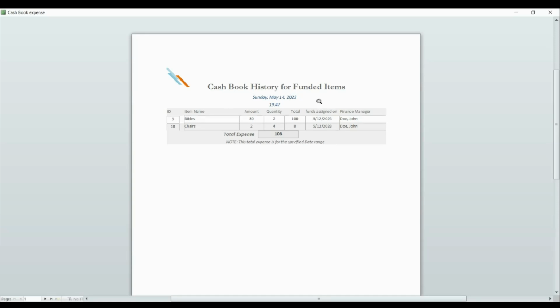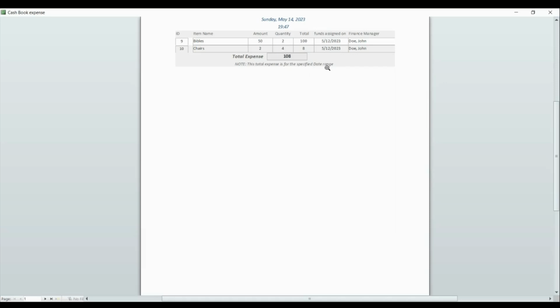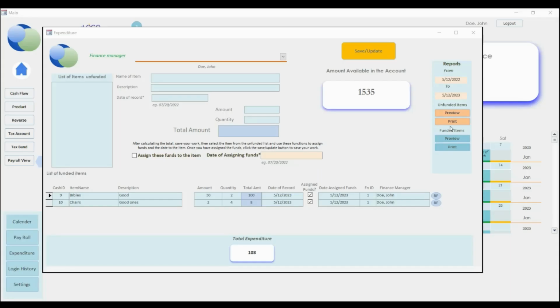It shows the date when the form is being printed, the time, and the total for the expenditure. And you have a note here. It says this total expense is for the specified date range, which is the one that we have selected over here. Alright, if we had the list of items this side here, what was going to happen is that if we click on the preview for the unfunded list, we are going to see the report for the unfunded list. So for example, let's go back again for the door. Say it's supposed to be wood, and then let's say 5, 14, 23. Say the amount now is 120, which is 1, and then let's save.